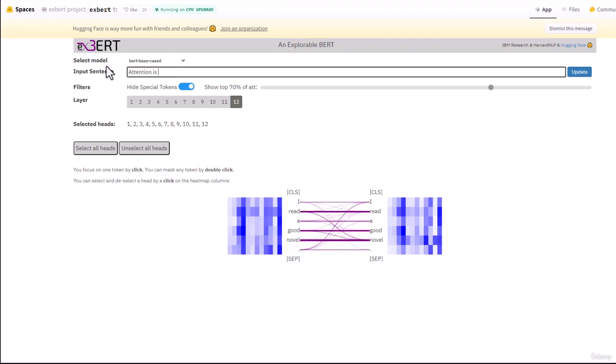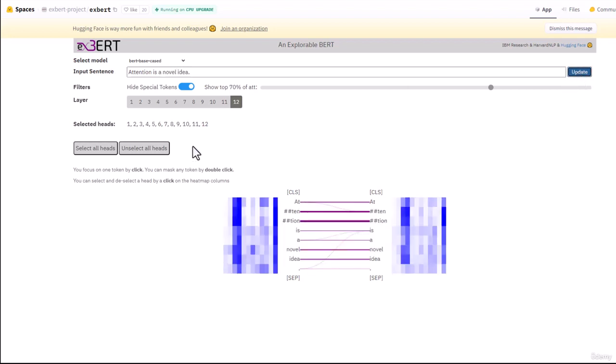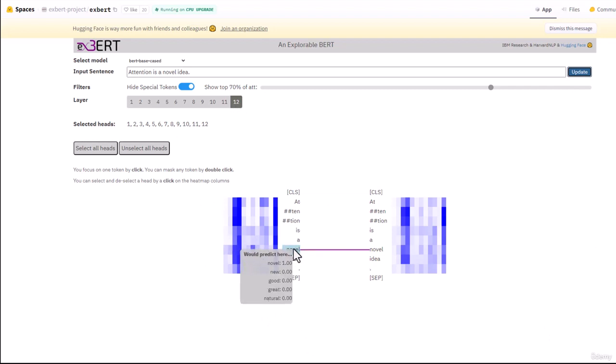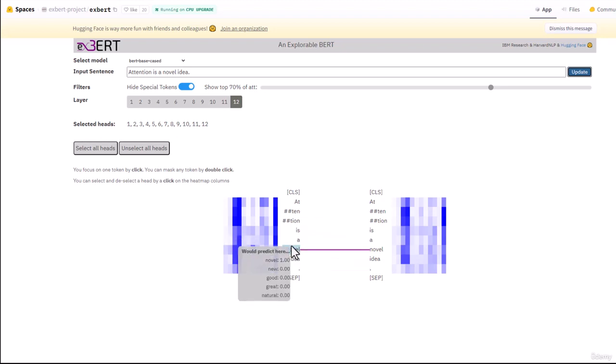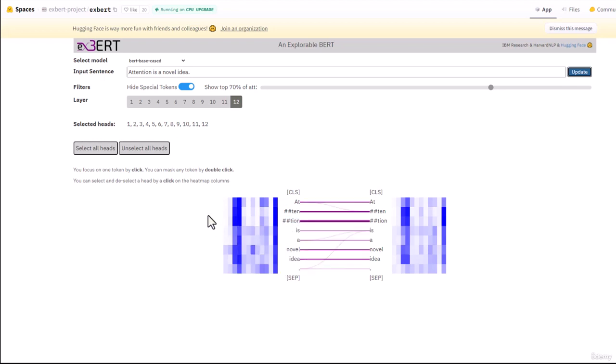Let's try the other sentence. "Attention is a novel idea." And now if we click over, let's select the top layer still. And when we click on novel, we can see that the top prediction below novel is the word new. So pretty cool. It worked. It was able to figure out based on the context that this is not a book. This is something new. And this is just a way to play around and explore how self-attention works. Also of interest, the word attention here got broken up into 3 different tokens. So at-ten-chun. Sometimes it does that.